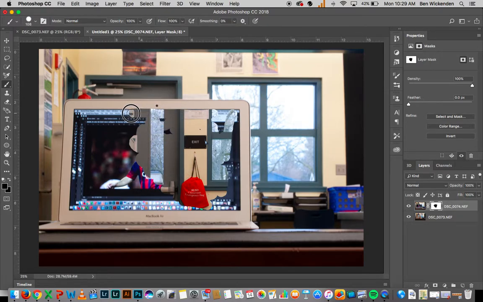Same thing with this one. When you're going, do little spurts. Don't try and do it all at once, because if you mess up, you'll have to start all over again. So click, let go, click, let go. Just do little bits at a time. It will save you time in the long run doing this so that you don't have to start over from the very beginning.